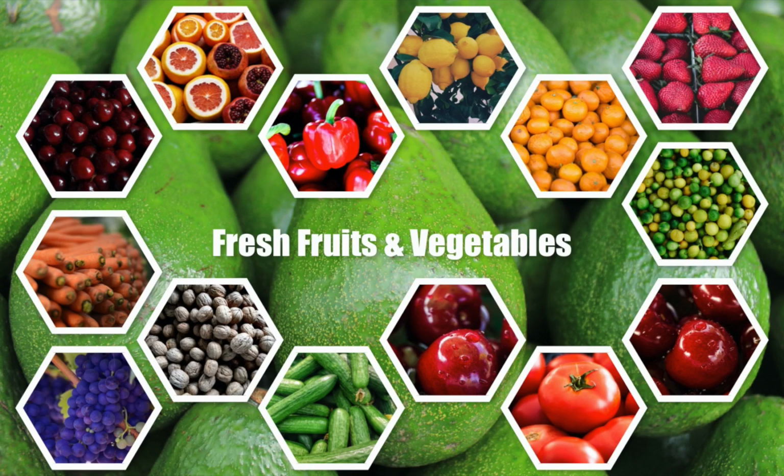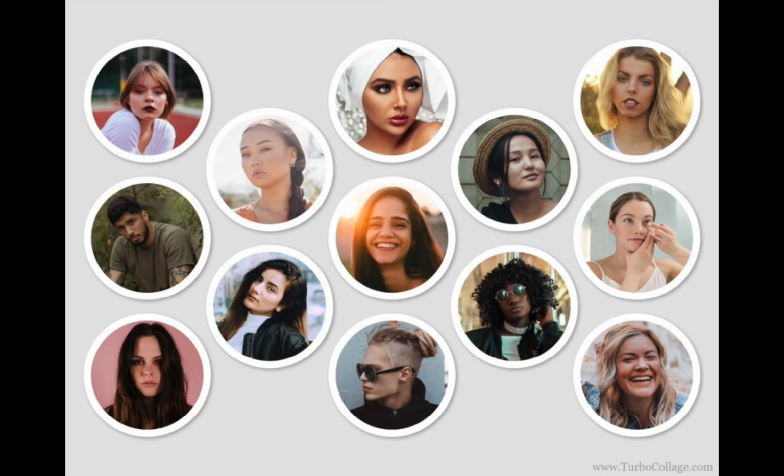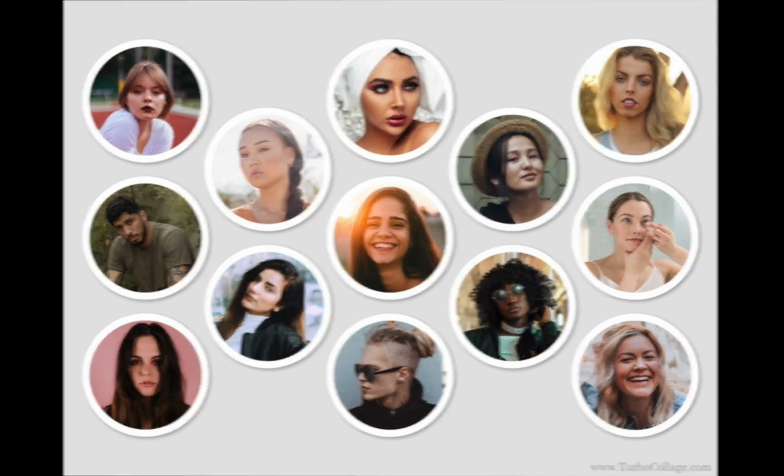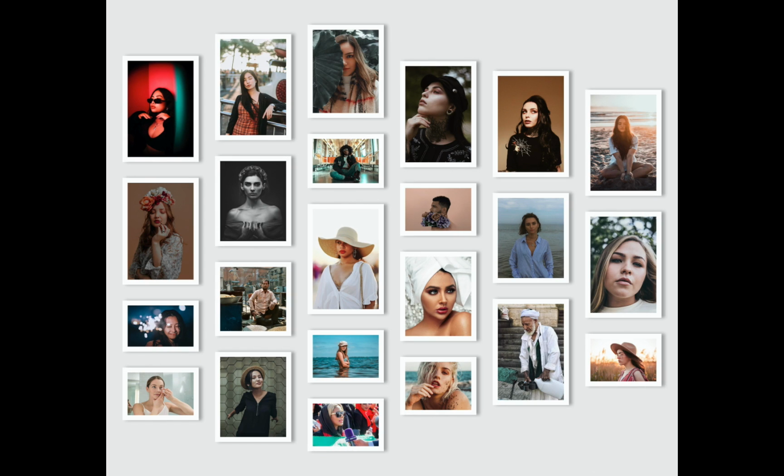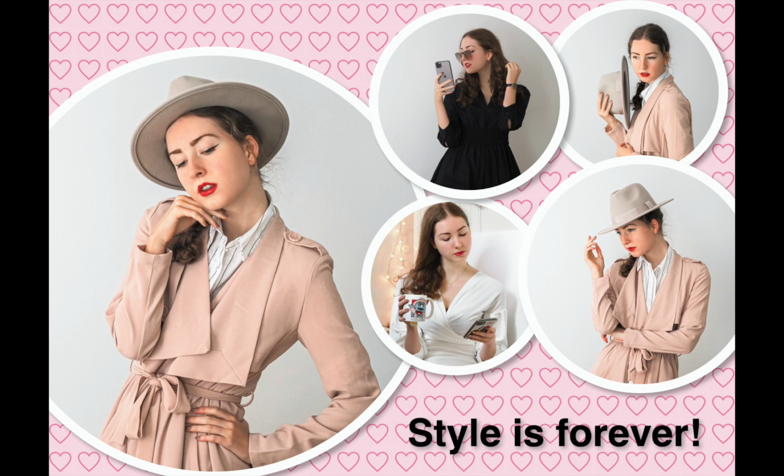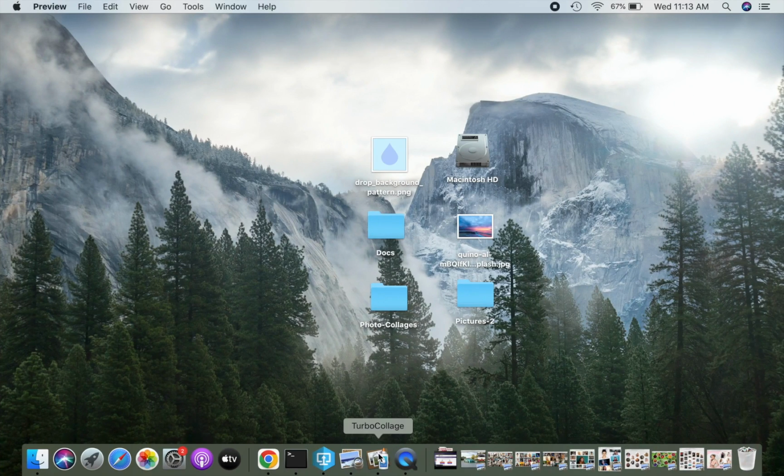a collage of hexagons, a collage of circles, and a photo gallery collage. We'll also learn to add text to a collage. Let's get started. Open TurboCollage.